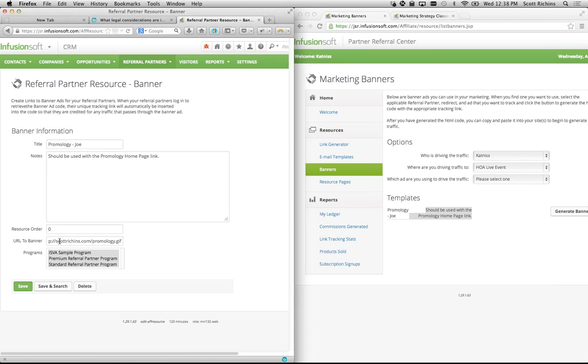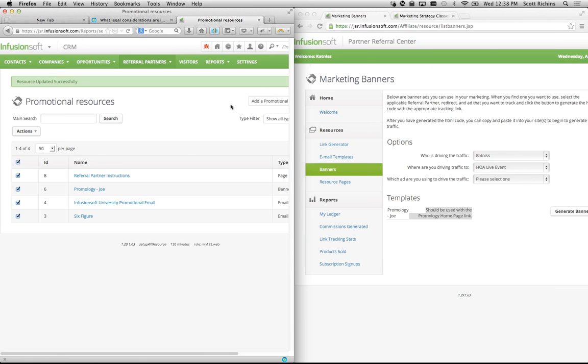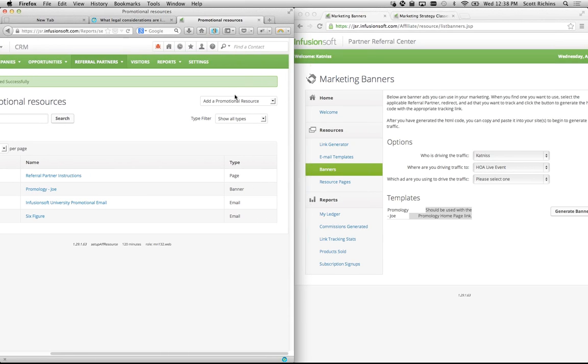You give us the name, you give us the link, and you tell us which programs it's going to be used with. Again, if you're adding a brand new one, you can do it right here. Add a promotional resource, add a banner.